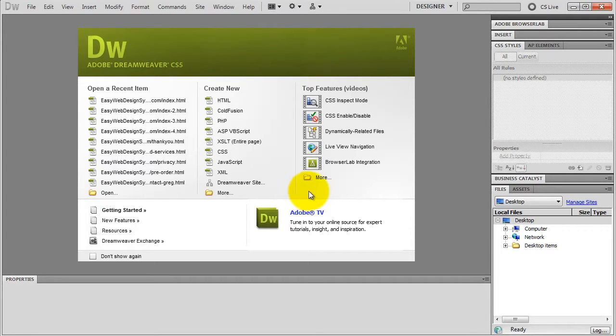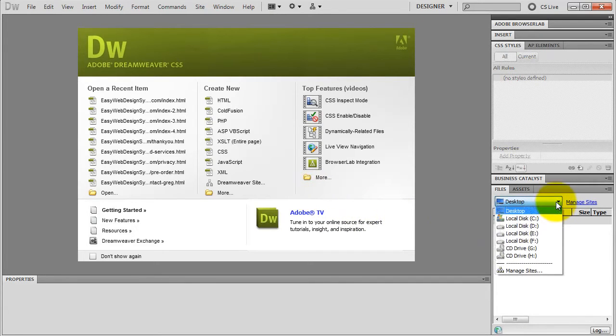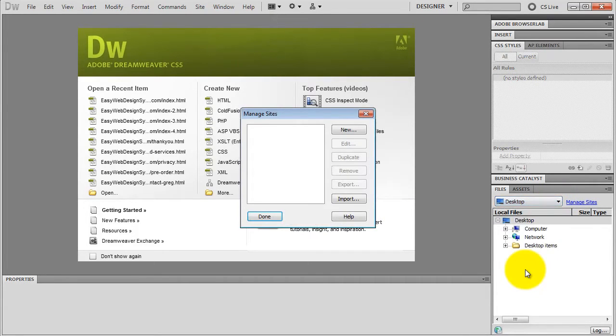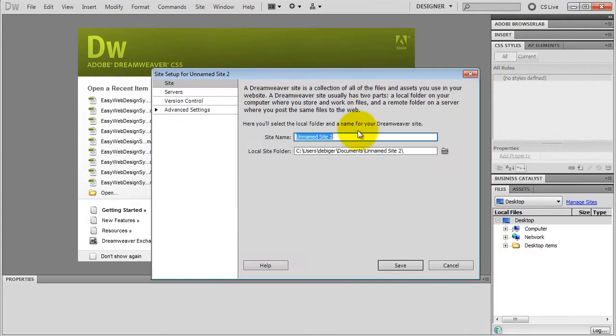I go to my Files panel, click on this drop down menu and choose Manage Sites. I click on New. Okay, give your site a name, like yourwebsite.com. It won't show up anywhere, it's just for you. I name it as Site 1.